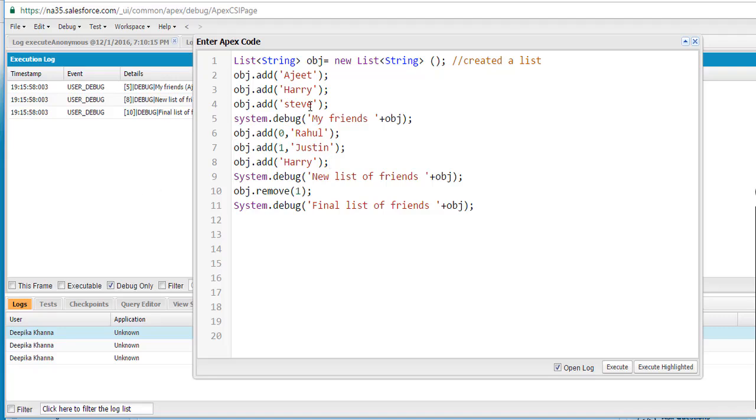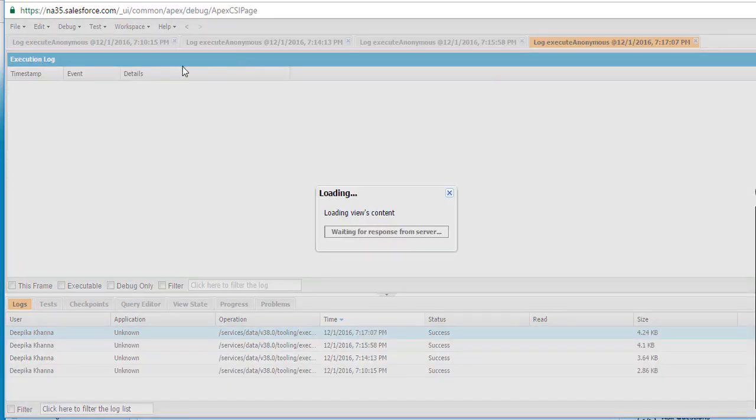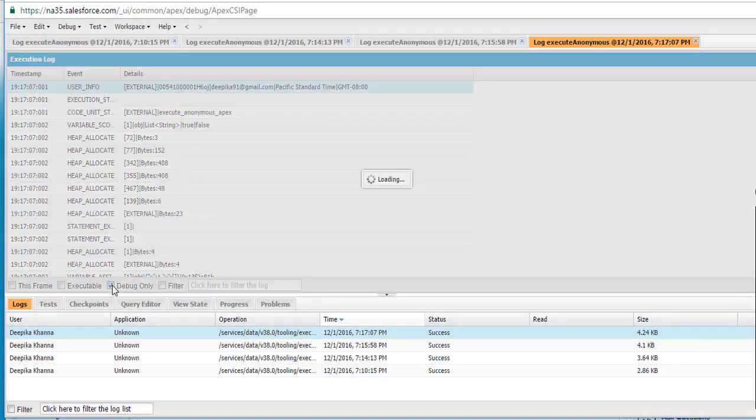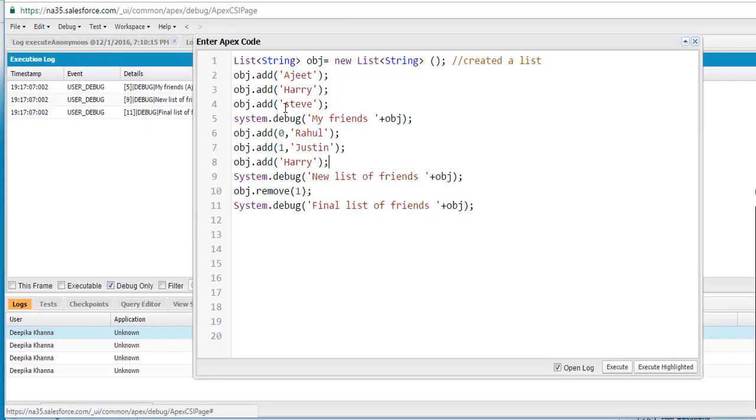So now what will happen is, if you go ahead and execute, and let's go ahead and do debug. So now Rahul, Ajit, Harry, Steve, and Harry is going to be the output. This is the final list of friends. Let's go ahead and walk again through the program.